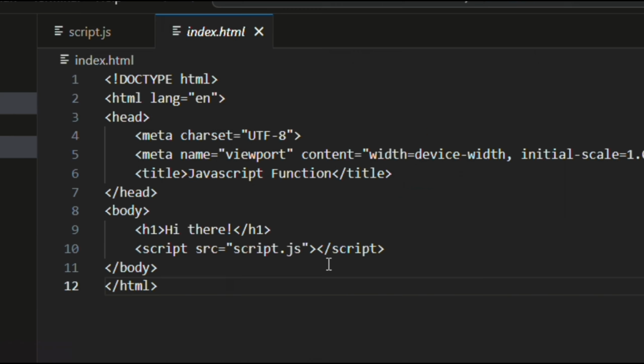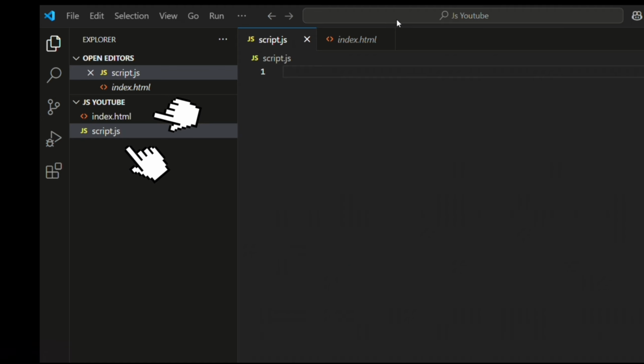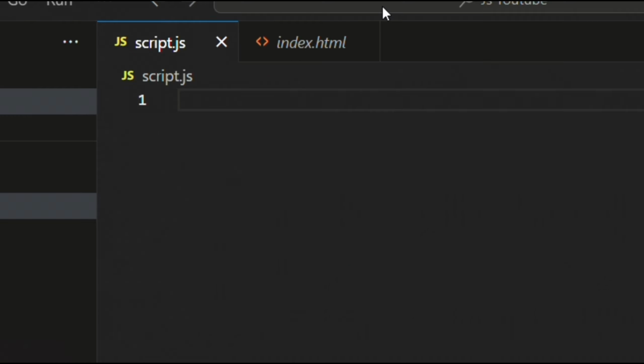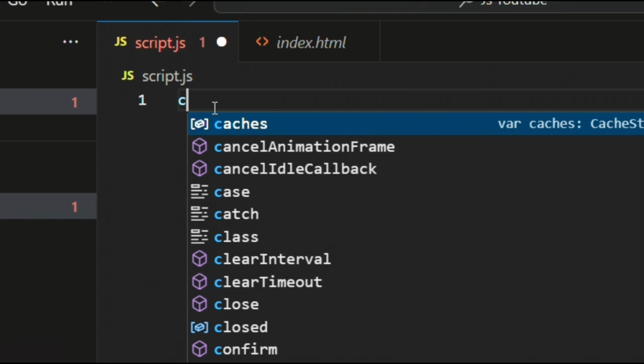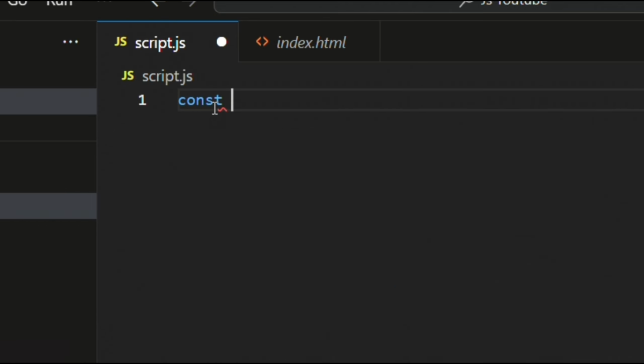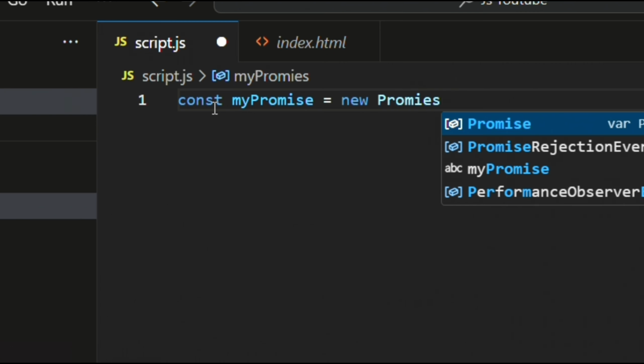This is HTML boilerplate code, and I am linking JavaScript here. Here I have one HTML file and one JavaScript file, and the JavaScript file is empty. Promise example: const myPromise equal to new Promise.